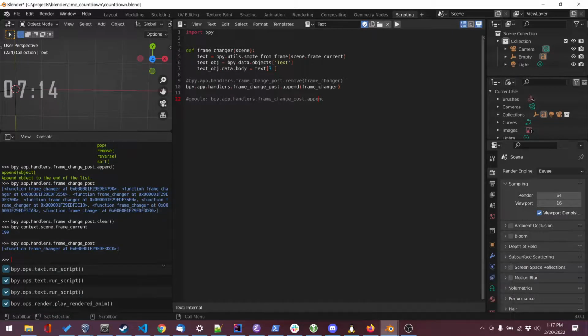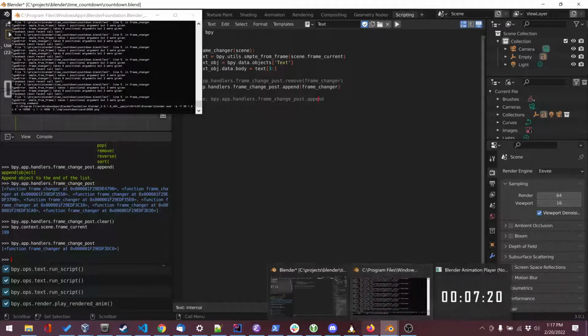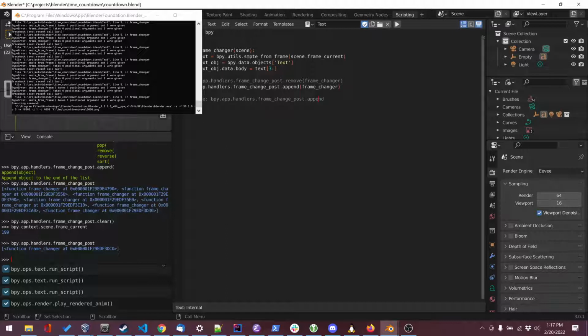So it looks like it's still trying to play back those frames. I might need to reset this. Let's see, just hang on a second. Okay, my computer came back to life. Something weird with the rendering and stuff.